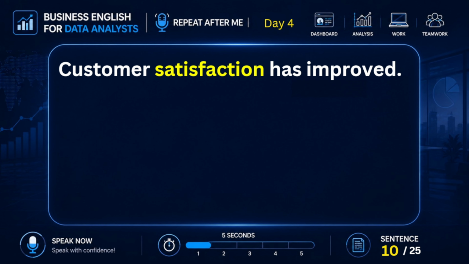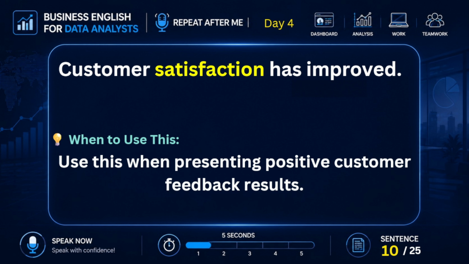Customer satisfaction has improved. Use this when presenting positive customer feedback results.